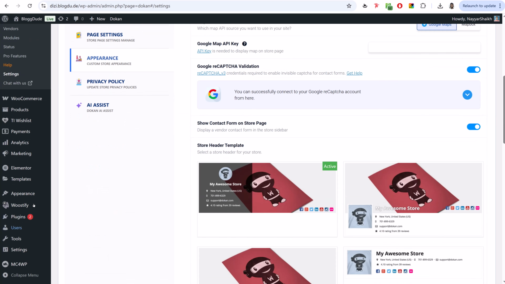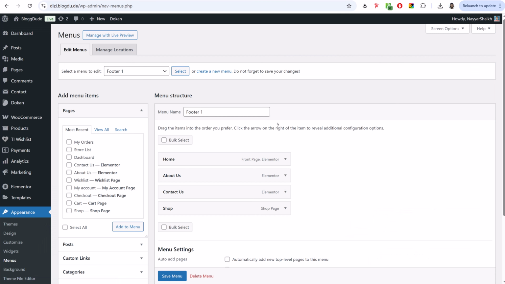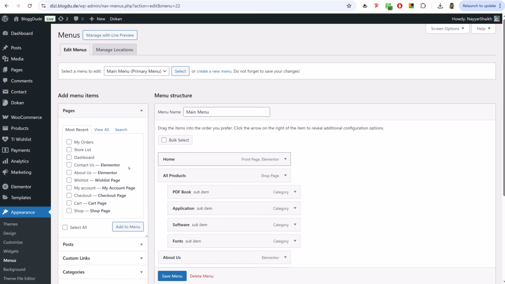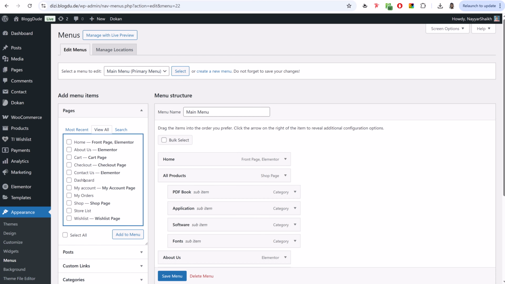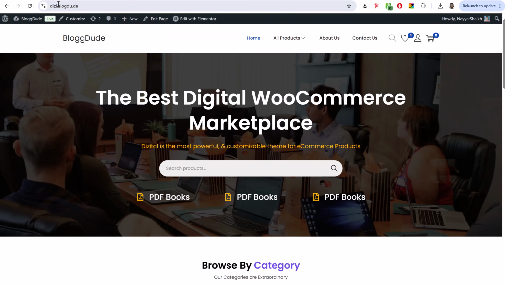Now, before you proceed further, I would like to do one thing. I'll add this new dashboard link to our home page, on our main menu. So select the main menu, click on select and view all. You will see this dashboard page is given to you, add to menu. Okay. So if you come back to your website and refresh it, you will see this dashboard page over here.